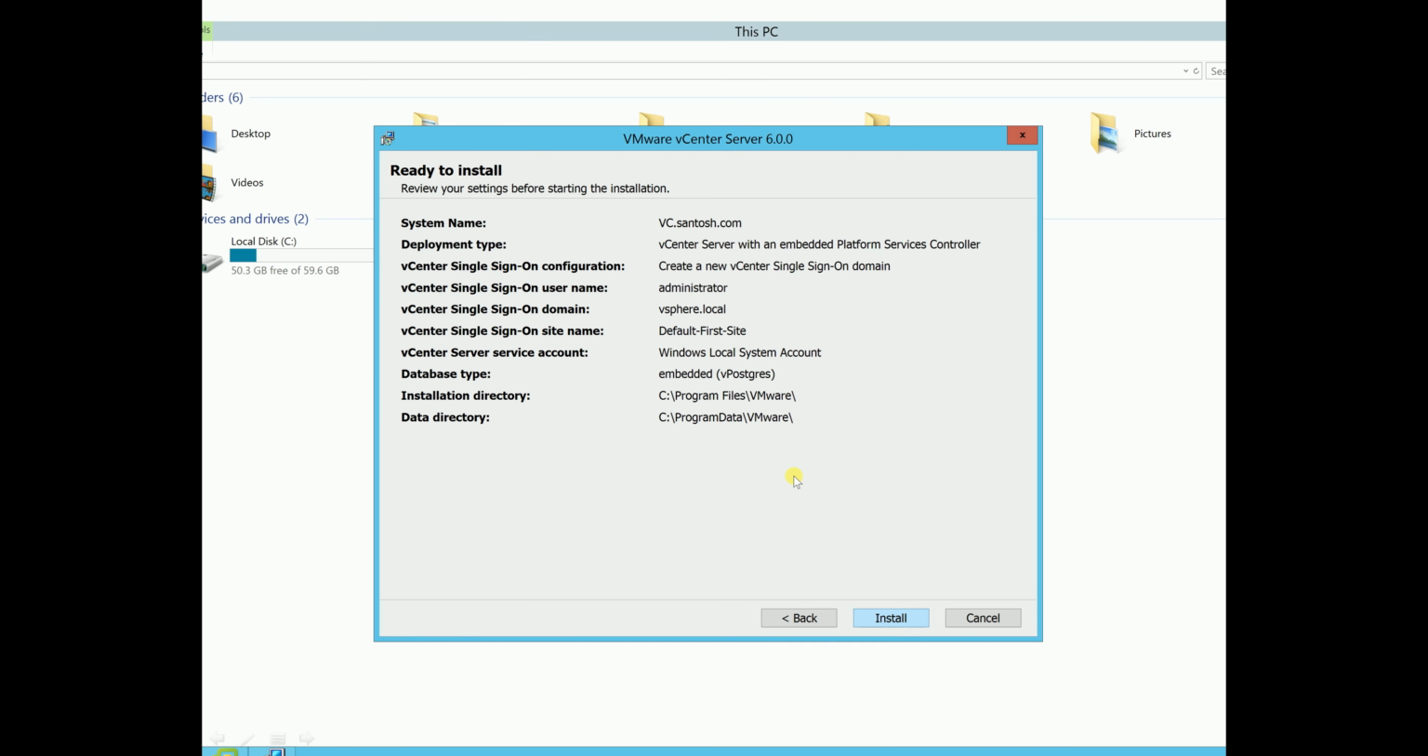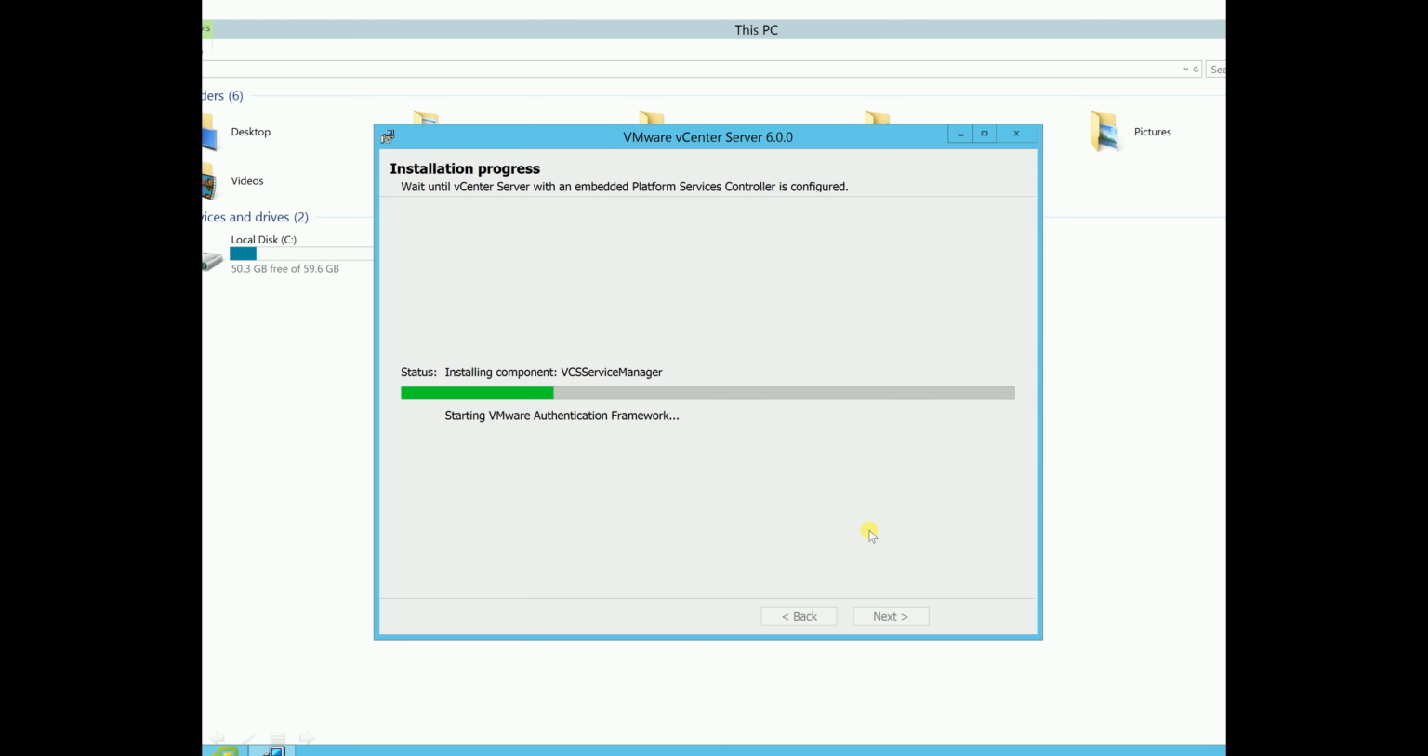Now once we click on install, it will take a long time to install Vcenter server. For me it took around 5 hours. So once this installation is completed, then the Vcenter server installation is done. After this installation, we're gonna proceed to installing the Esxi host.